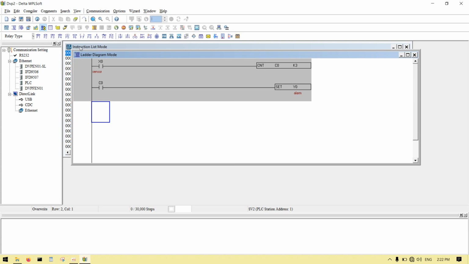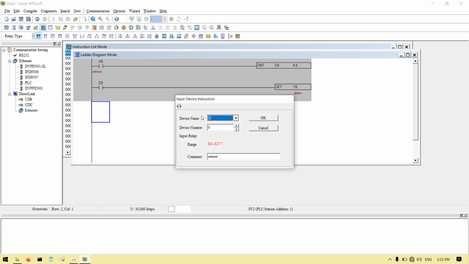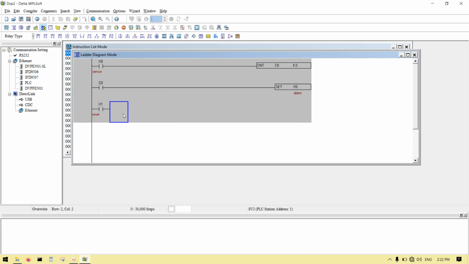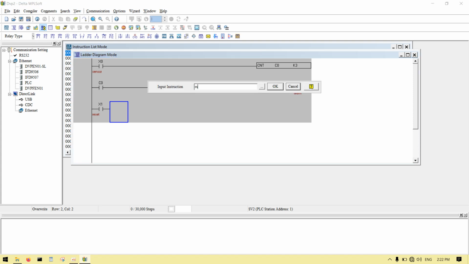And for reset Y0, I choose another normal open contact, and it has to be X1 and its name will be reset. Then click OK, and then we have to type RST Y0.